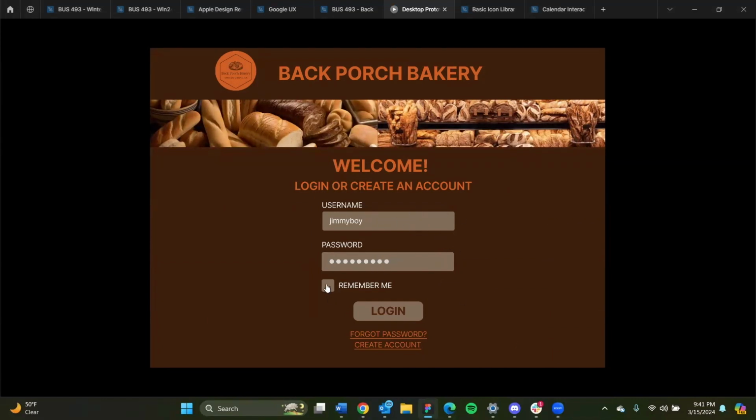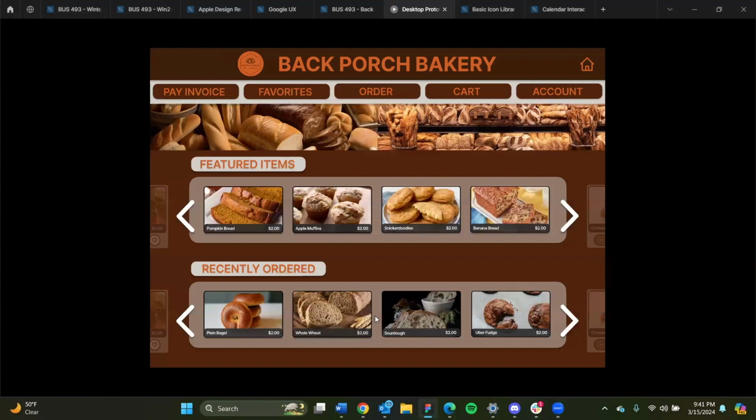They can select the Remember Me option, if they want to, and then log into their account. And once the business logs into their account, they're brought into their home screen where they have a variety of different options to choose from on this screen.